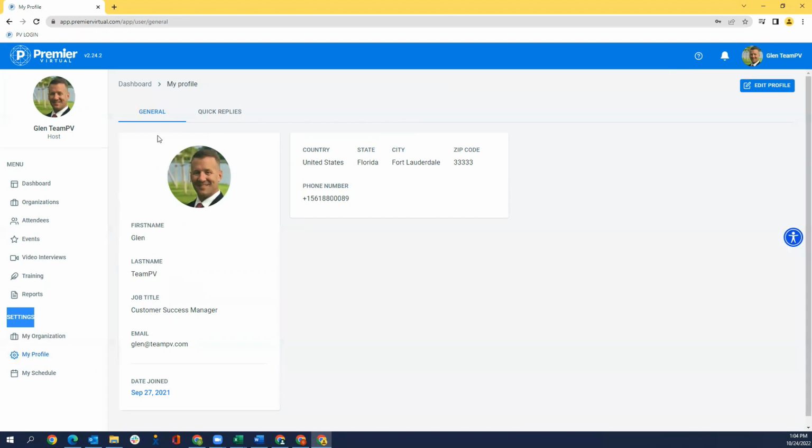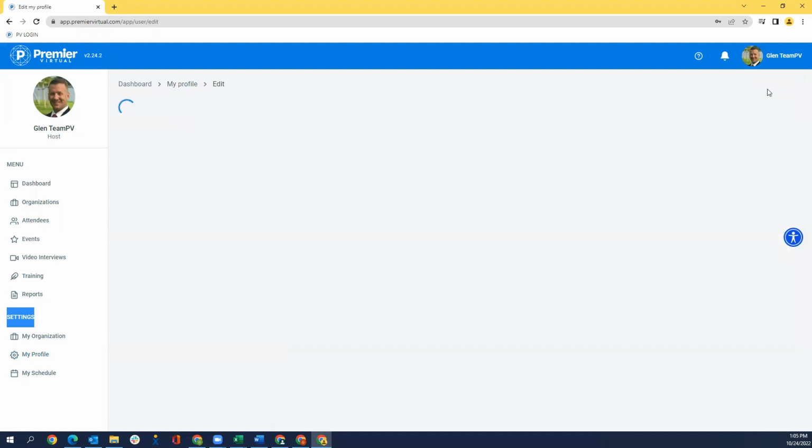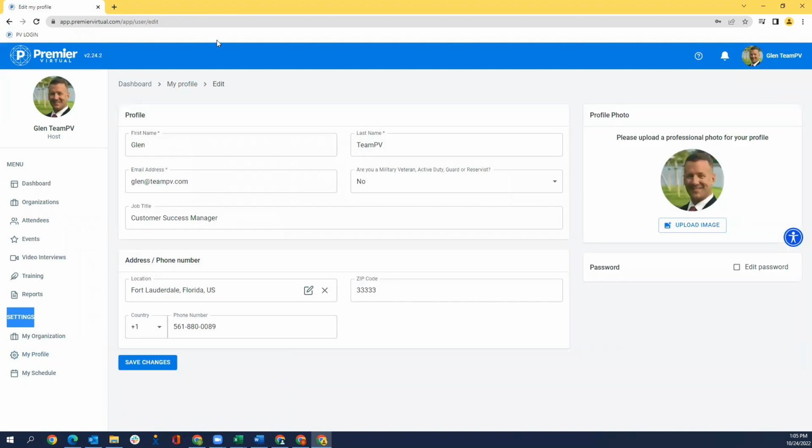Now there's not much to do here, but you'll see a general tab and a quick replies. Under the general, if I click edit profile in the top right corner, you're going to see this is where I can add my job title. I can add if I am a military veteran or active duty. I can add my profile photo, and then my address and phone number. This is also going to be where you can change your password if you choose to.